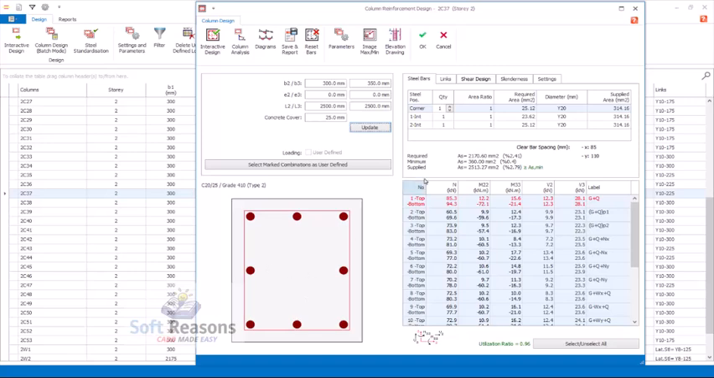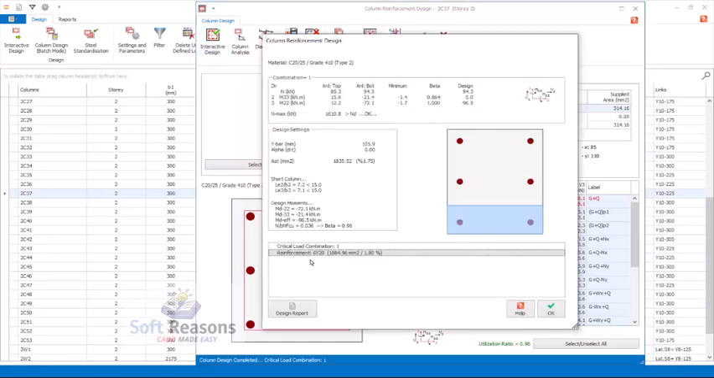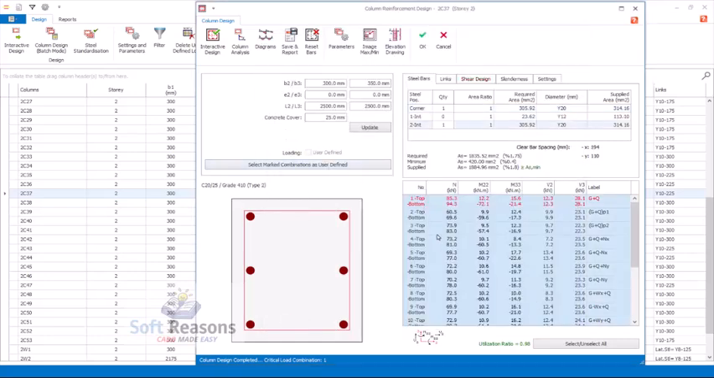After which you just click on the interactive design. You can see you have 6Y20, at an area of steel of 184.96 millimeters square, with a 1.80% percentage supplied. Click on the OK option. So we were having about a 0.96 U ratio, but let's see now that we have changed this section. Let's see what we have. Click on the OK option.